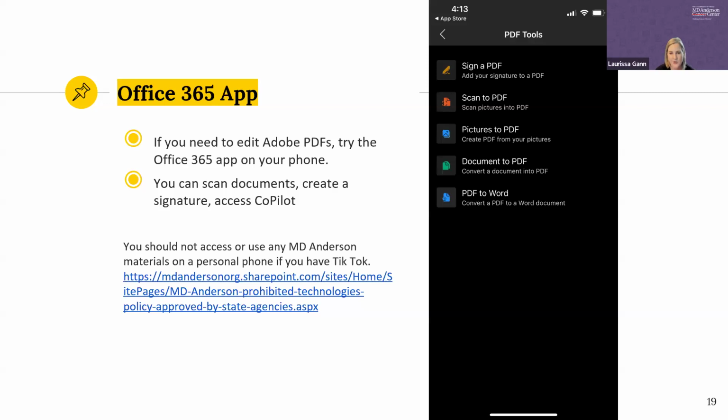And also there are state rules, orders, laws. I'm not sure if it's an actual law, but it's important that we're not supposed to access or use any MD Anderson materials on a personal phone if we have TikTok or WeChat, or there was one other and I can't remember the name of it, but I put the article here for you to look at. There are concerns about security with TikTok and WeChat, and I hadn't even heard of the other one. Maybe I'm just too old for it.